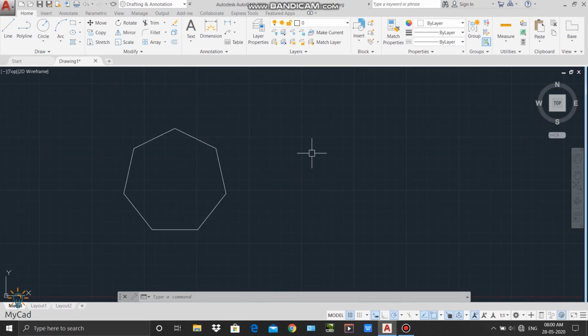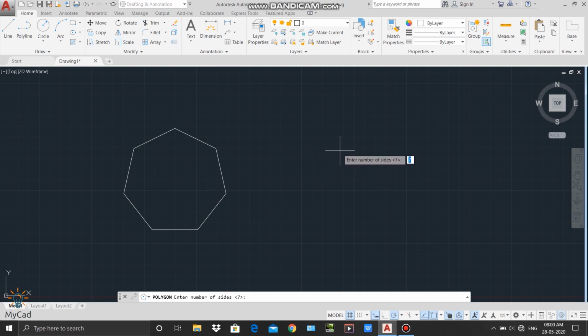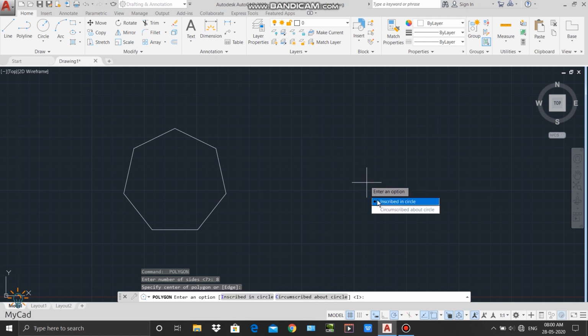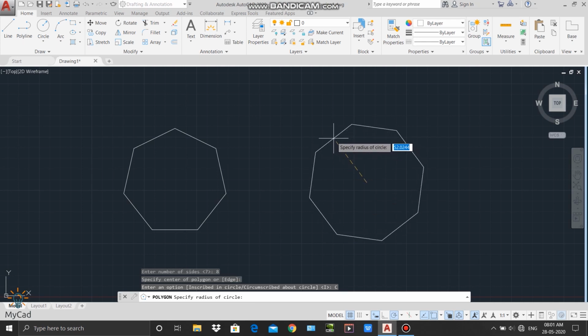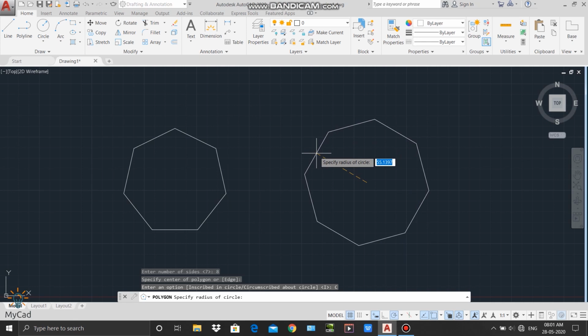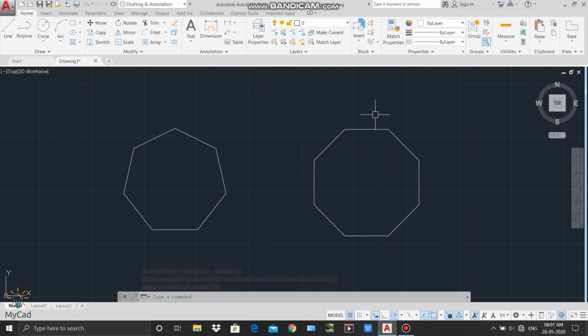Now if I want to draw the polygon circumscribed about a circle, then again I will activate the polygon command. As the last command I have used is polygon, so to activate that I will press the space button. Now you can give your number of sides. I will give 8 and press enter. After that I will specify the center, and now I will select circumscribed about a circle. Now you can see in this case you can specify the distance between the center of your polygon and the middle point of the edges of the polygon. Now I will type 50 and press enter. Here you can see our 8-sided polygon has been drawn.